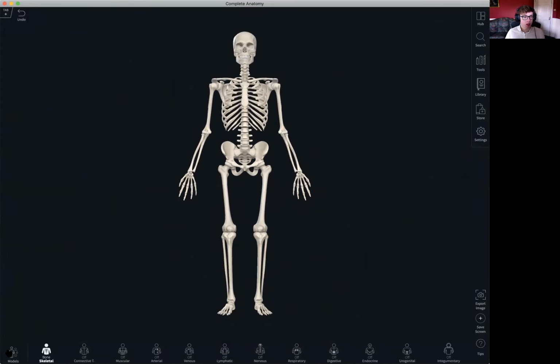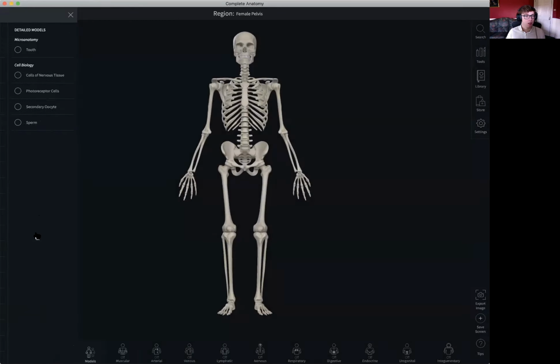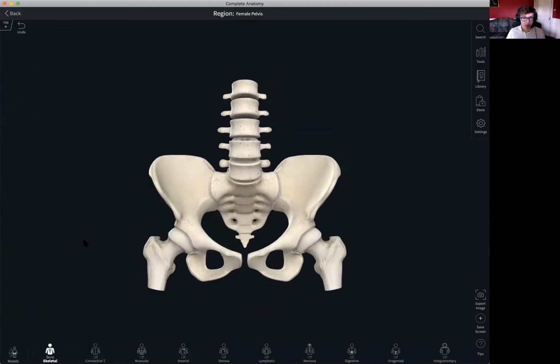Alongside this gross male model, we also have a number of female prosections for the female pelvis and female thorax, and a number of detailed microanatomy models. These can be accessed through the models menu in the left bottom corner. So let's take a look at the female pelvis, for example.